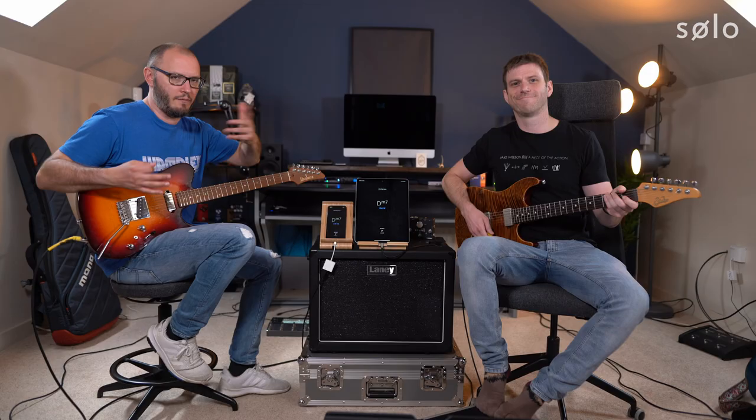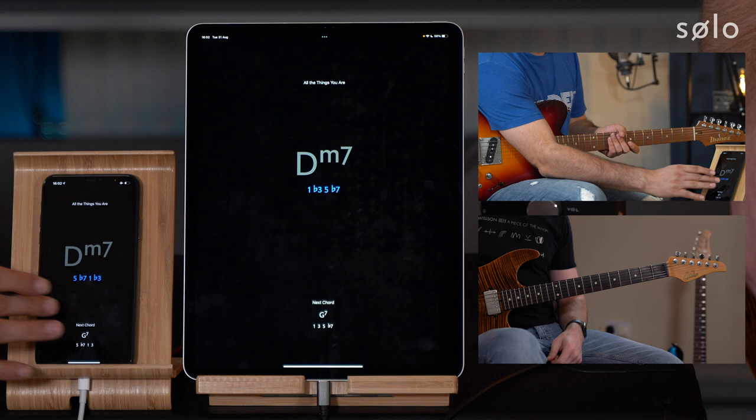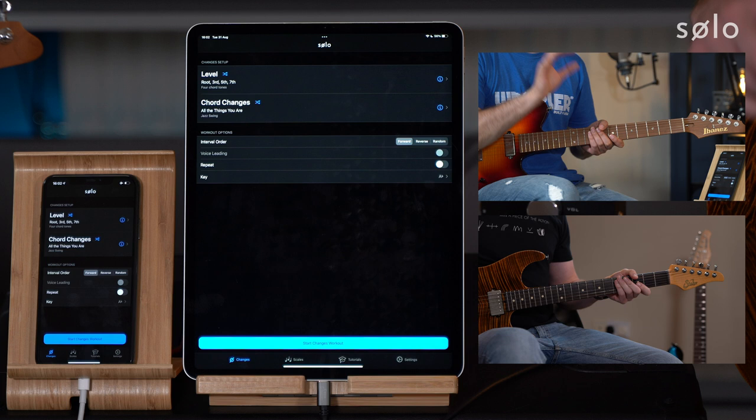Bore you with that over and over again. That's the idea, okay? Now, things take on a slightly more difficult nature when we select root, third, fifth, seventh. You must select that level. Yeah, that's it. Not any of the other variations.